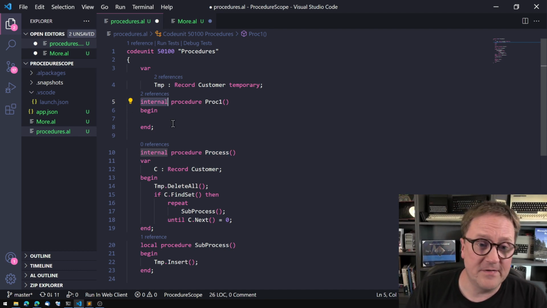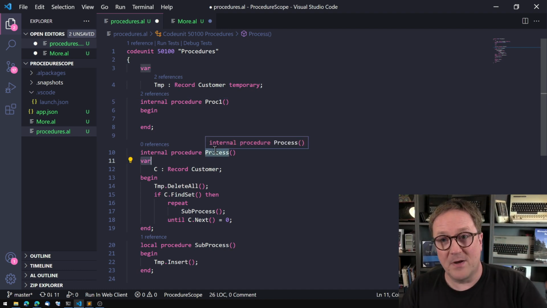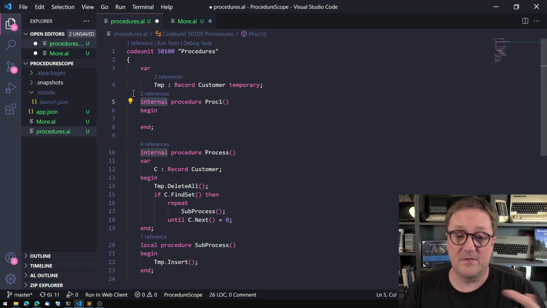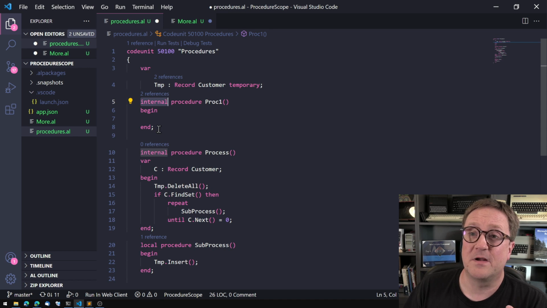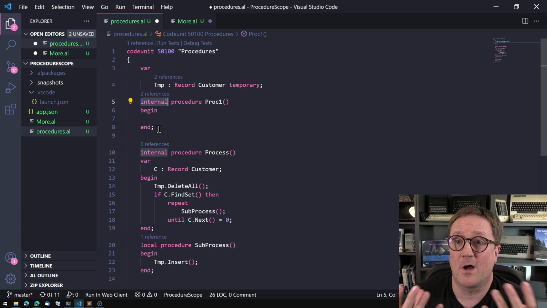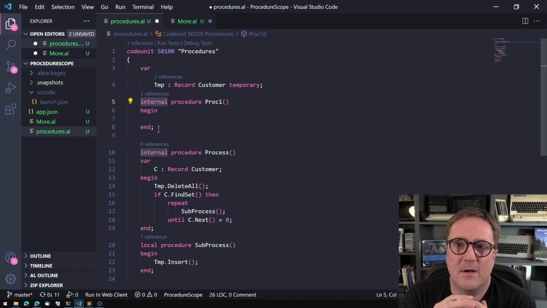So anywhere in this app, I can use these procedures. But if somebody else makes a dependency on my app, these functions will not be available, because they are marked internal. So in reality, as soon as you're in this world of shared functionality, you have to think about what scope you are giving your things.